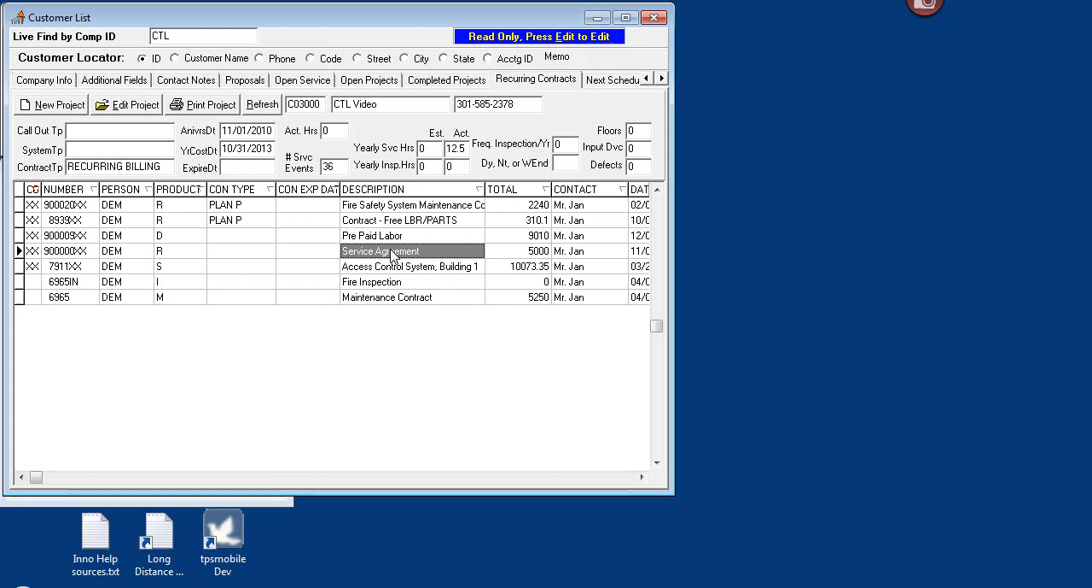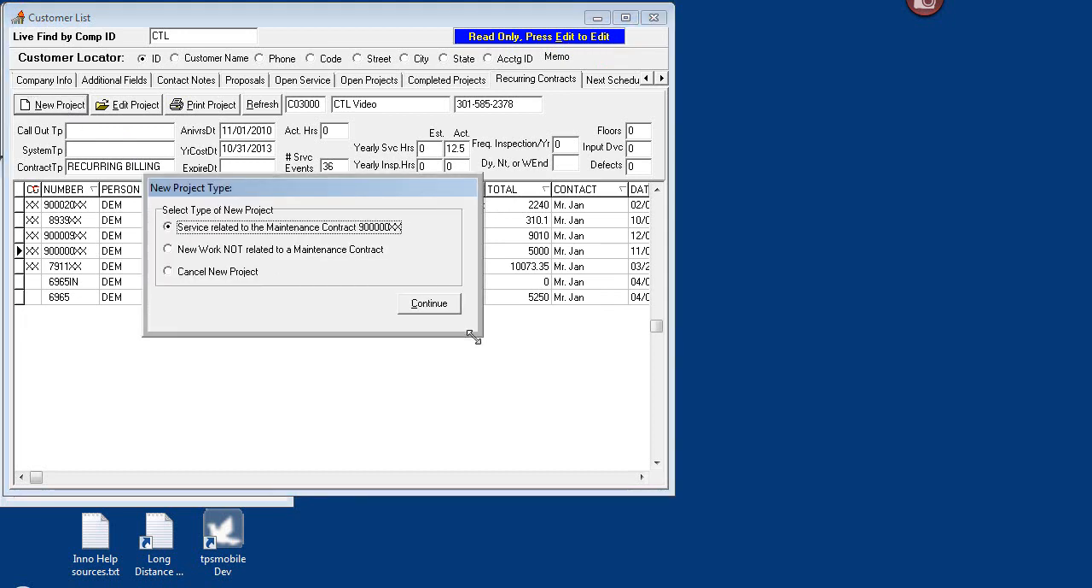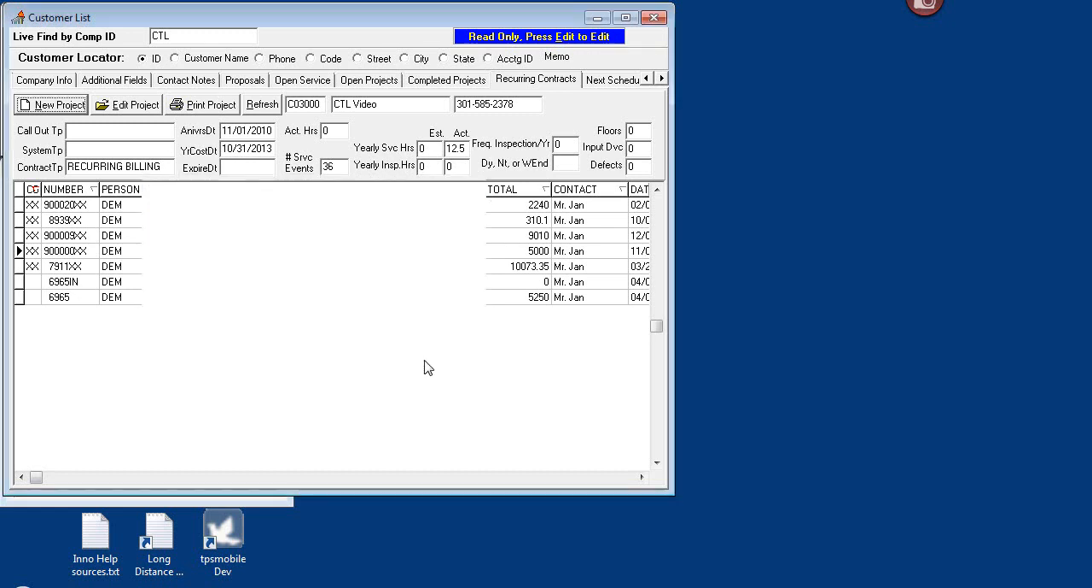So what we can do is tie the service call to the maintenance contract. We would click on this and say new service related to contract or not related to contract. Not being, let's say they drove a forklift through the wall. Well, that's going to be a billable job not related to a contract. But if it was just camera down, that would be related to the contract. So we click on this, say contract related, service call related to maintenance contract.